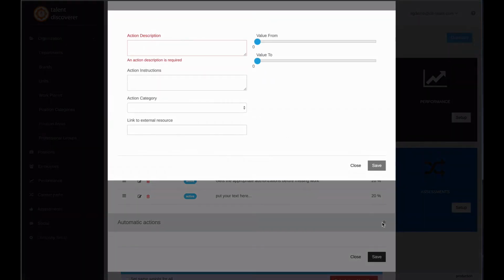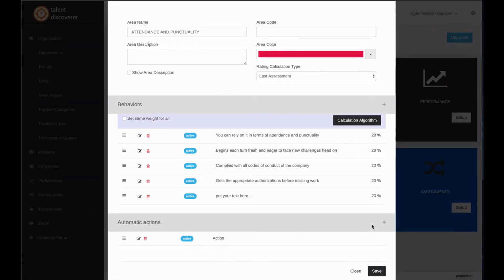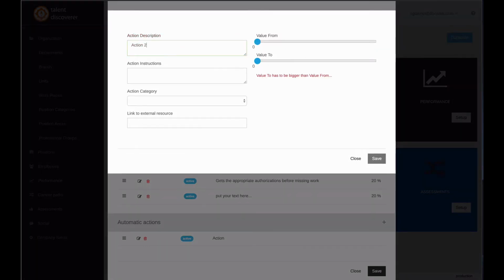For every competency area, you can also define actions that will be created automatically depending on the results of your employee in that competency area. Actions can be of any type, like attend a course to improve that area, talk with a mentor or coach about this subject matter, review the company policy, etc.